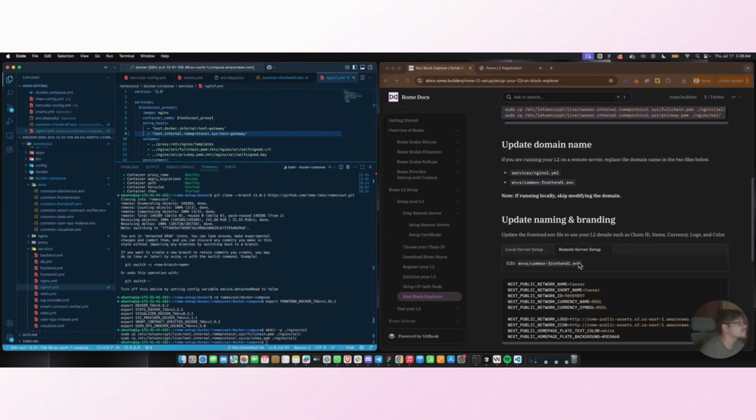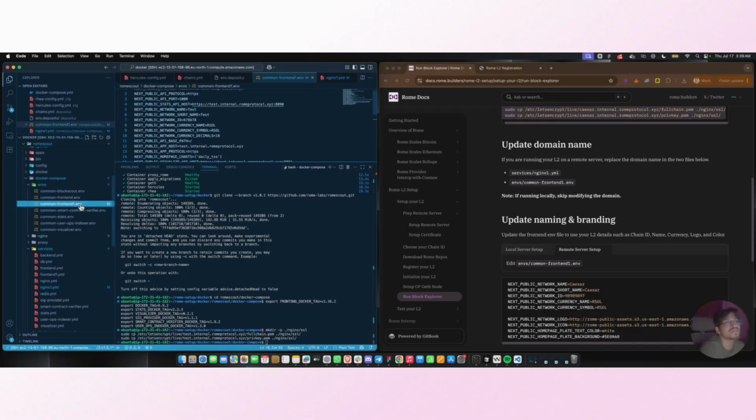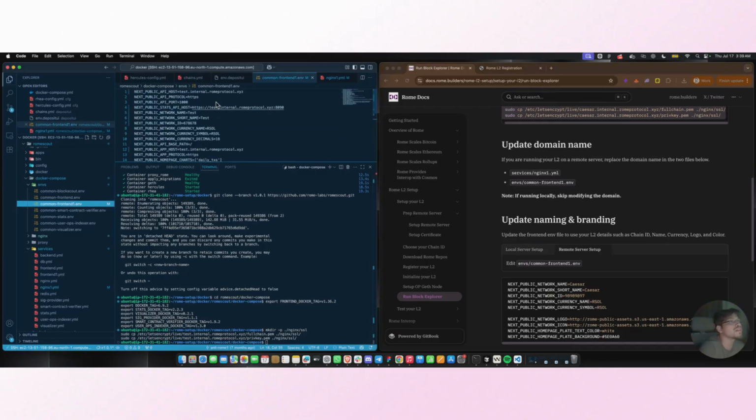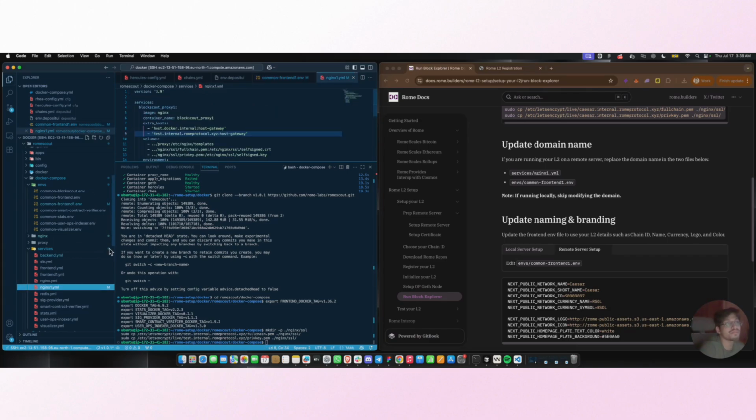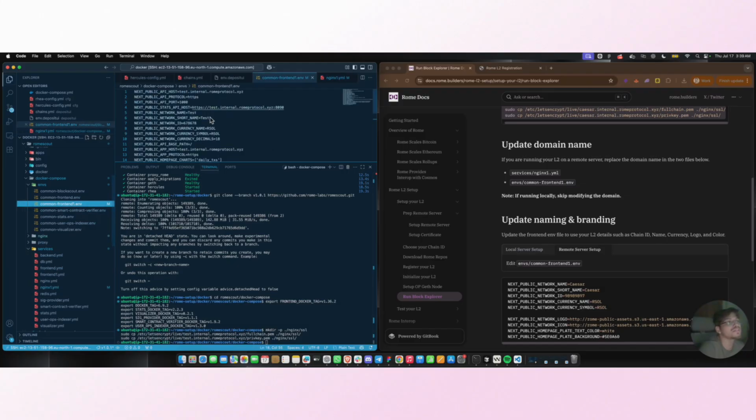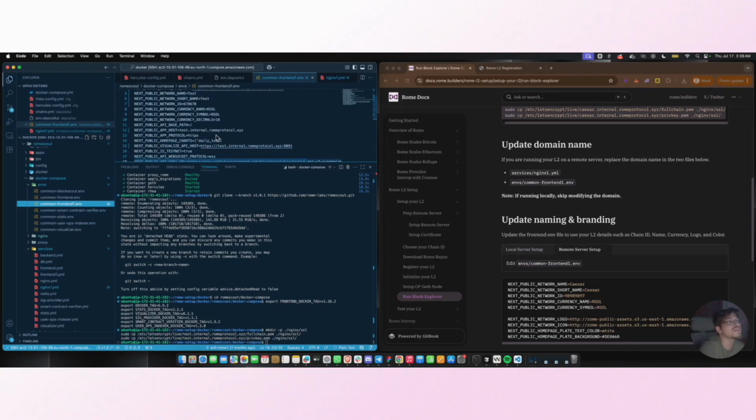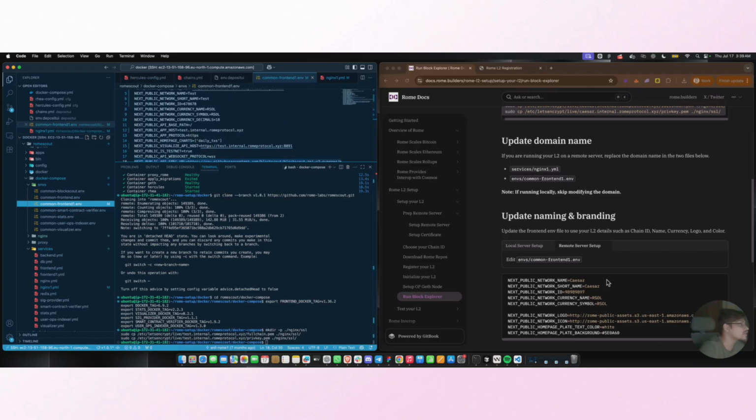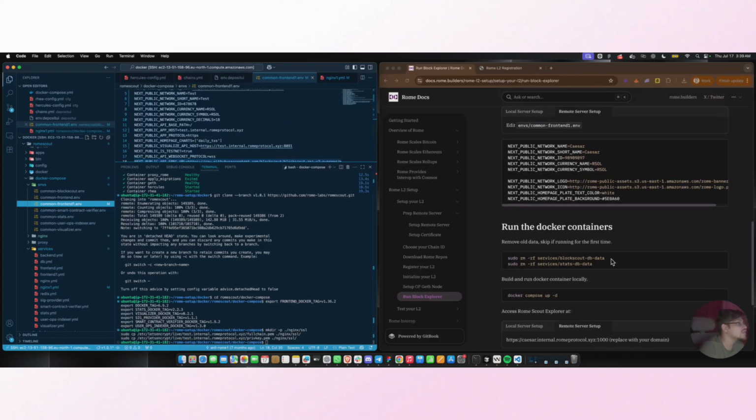And update the front end env file: chain ID, name, currency, logo, and color. So you can pick your own color. So this is env control frontend 1. I think I've already done all the things. Now I've already updated this file as well to this domain. Now and this here to all that updates. Test, updating your domain. Yeah. Everything is done.